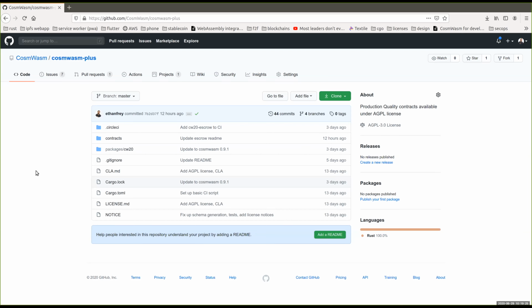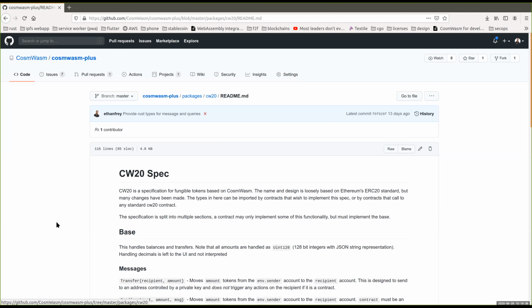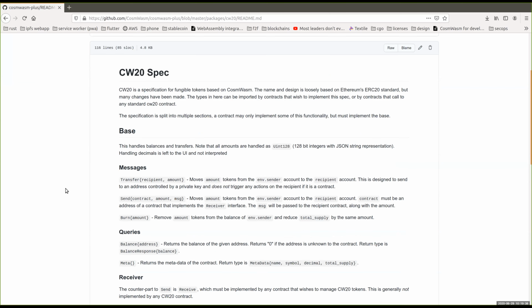This is all AGPL. That said, it's a mono repo with multiple things in it. The main part here is a spec, I'd say. So in packages, CW20, if you go into this spec, this explains what this is. And by the way, there's a git clone. You might want to clone this repo and look at it in your IDE.